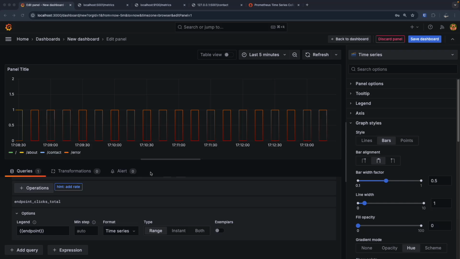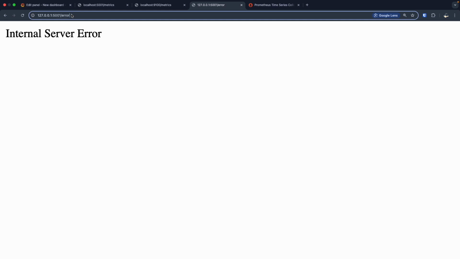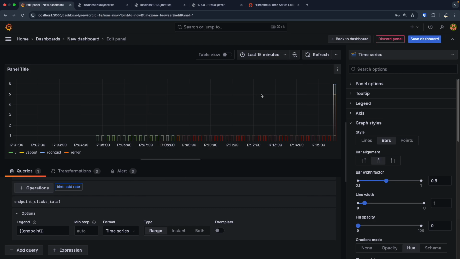As you type, the graph updates to show the data in real time. You can just head over here and access the contact page various times. Just enter it again and again, okay? Or go to the error page just like this once again, okay? Head back to the panel and then over here go to the 15 minutes.